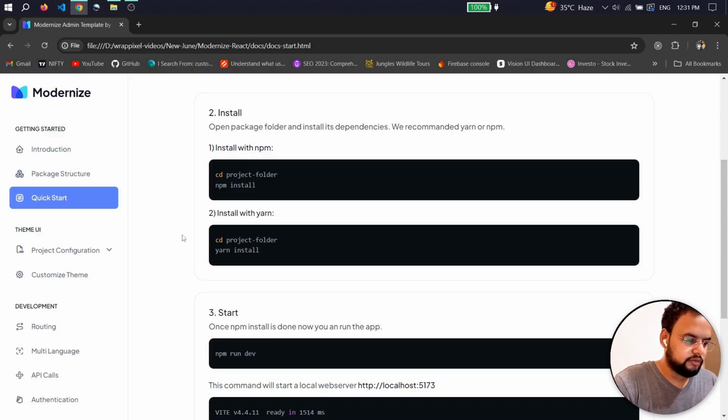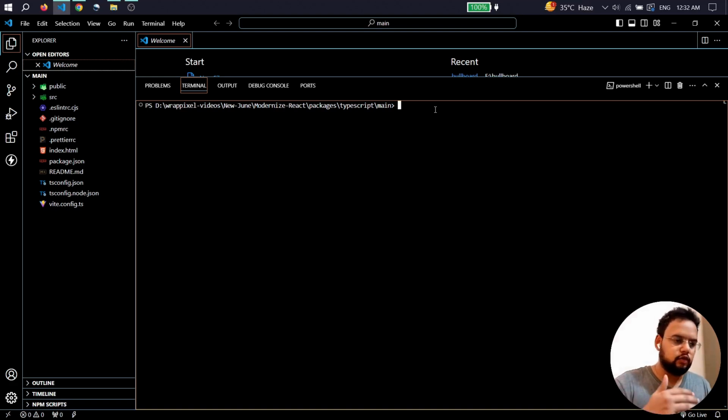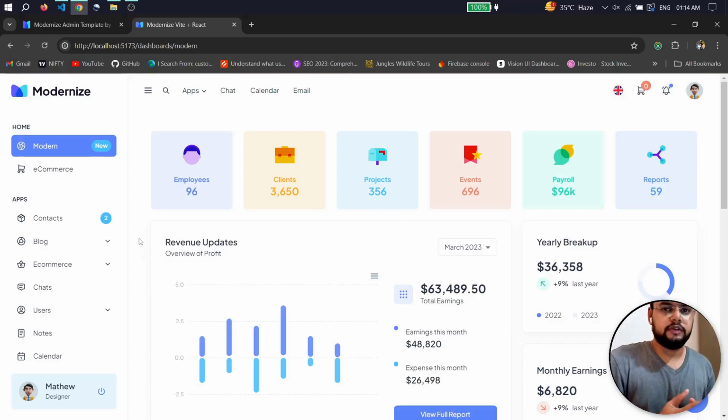I'm going to open the files inside VS Code, and then I'll be installing the node package modules. Now I have opened the files inside my VS Code editor. As you can see, we are inside packages, TypeScript and main file. Now we just have to install the npm node package modules. You can type npm i or install to download all the modules. It will take a few minutes to install all the modules. Once it's installed, we will start the project. Our project has been started on localhost 5173, as you can see here.